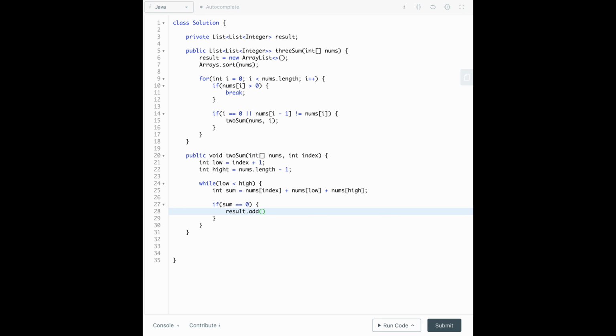So we can do Arrays.asList. This one is converting the array into a list. So in here we will pass in the index, and then nums of low, and then nums of high. Okay, so once we add it in, we will need to move the lower pointer and move the higher pointer as well. So the lower pointer will move up by 1, and the higher pointer will move down by 1.